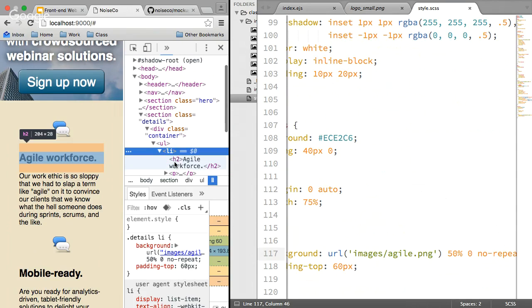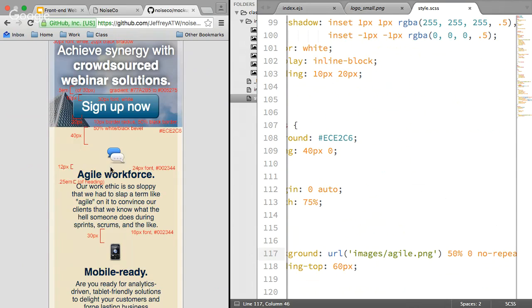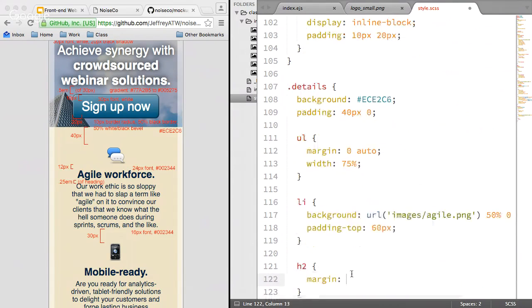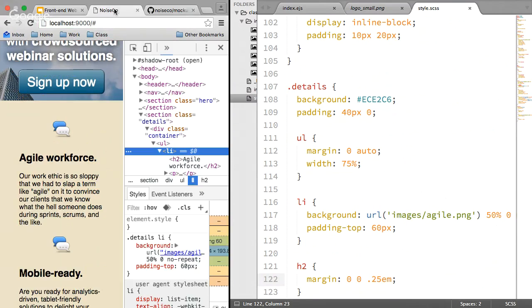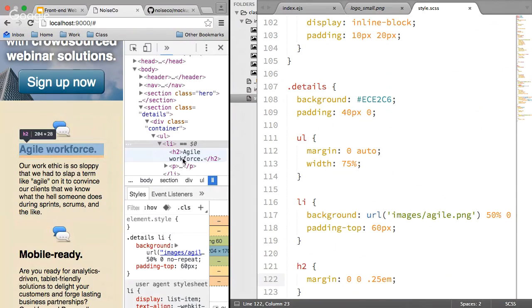But we've still got that H2 problem, where there's now too much space between our little agile workforce thing and the H2 underneath it, right? So let's go ahead and get rid of all top margin entirely and add 0.25 em of margin in between the heading and the paragraph. So it looks like this. H2, margin 0, 0, 0.25 em. Remember that 3 thing? 0 on the top, 0 on the sides, 0.25 em on the bottom. There we go. It's moved up, starts right there, and has just enough space underneath it.